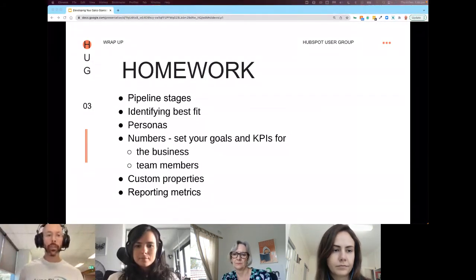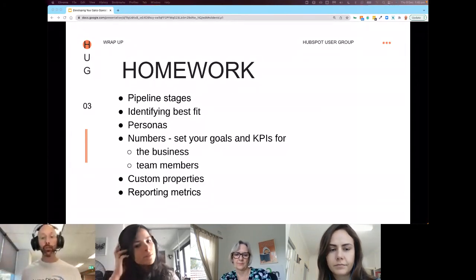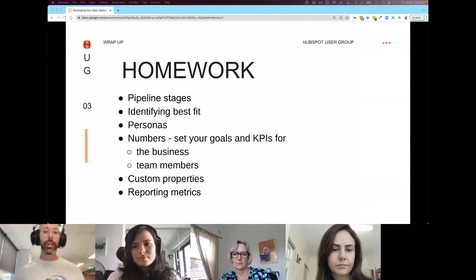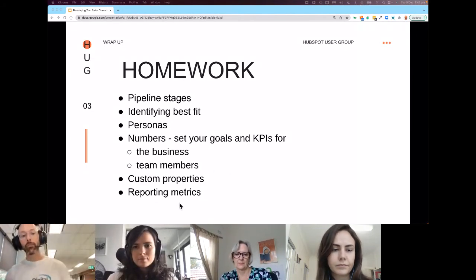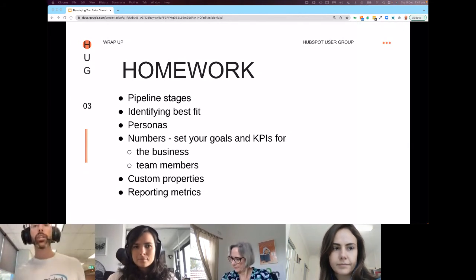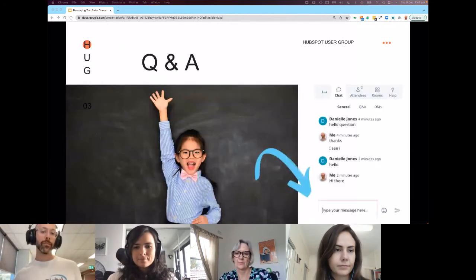Know your numbers. So set the business KPIs and your team level KPIs, and if that's just you for now, split those two things because they have different outcomes. Working through all of this will hopefully help you surface some custom properties as well, and reporting metrics. Now that you have this data in the system, how do you actually use it to move your needle?